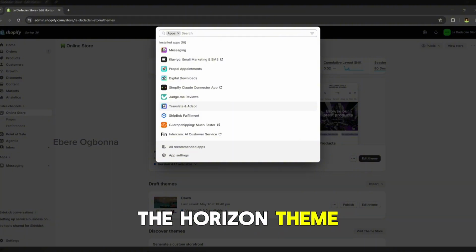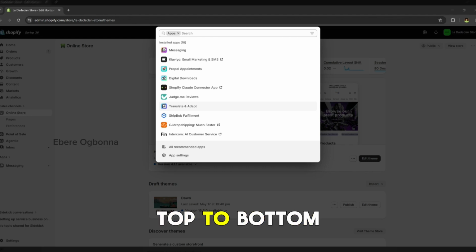All right, so that's the full back end walkthrough of Dadedan Store. The Horizon theme setup from top to bottom, plus all the apps running behind the scenes. So if you have any question about any of these sections, let me know.